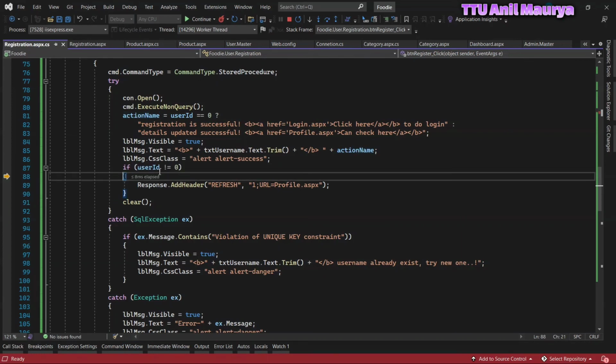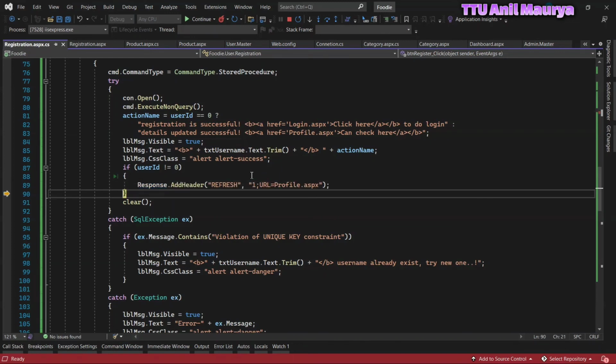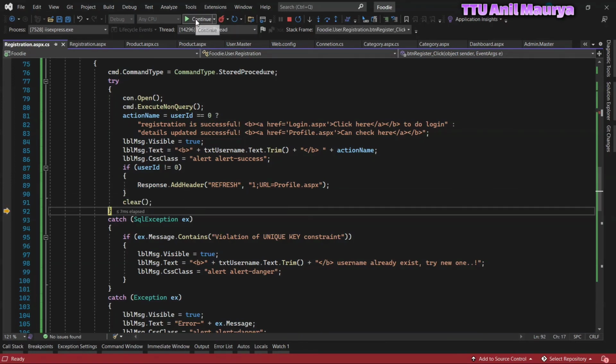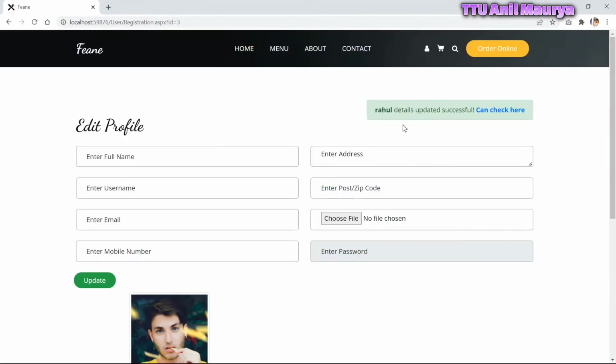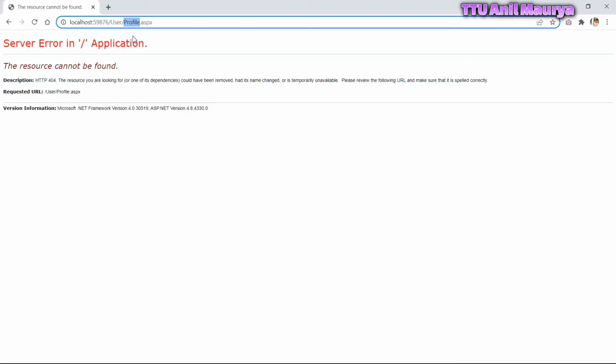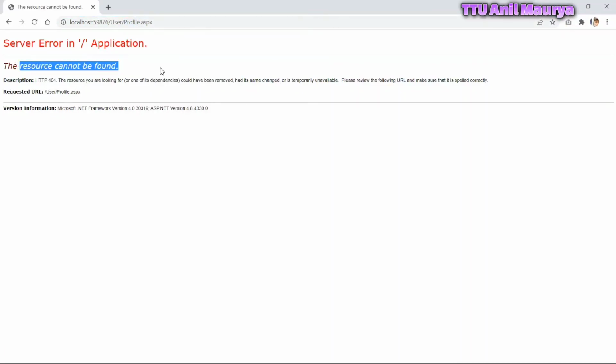Now see, this user ID is not equal to 0, so we'll execute this code in the browser. After 1 second it is going to take us to the profile page, where we are going to get an error because we don't have this profile page right now. Okay, continue. After that, yeah, details have been updated successfully. Then it goes to the profile page, but we don't have a profile page. That's why it's showing the result cannot be found.